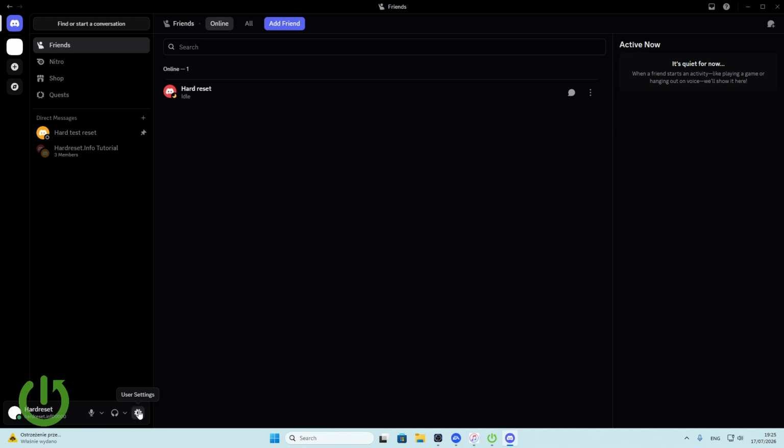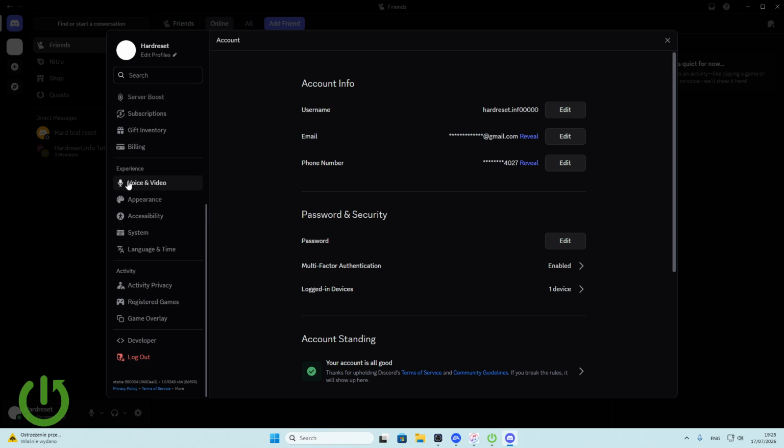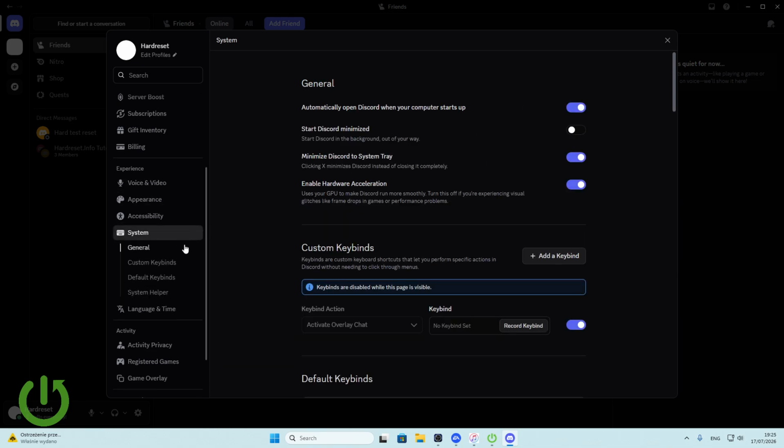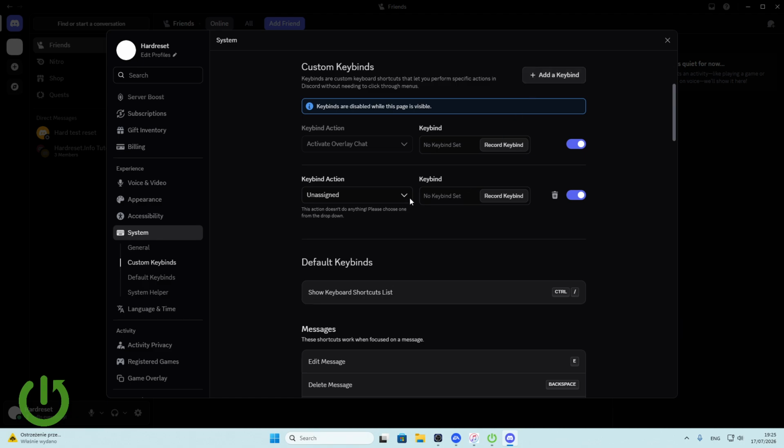So what you guys can do is go over into user settings. In the user settings, you scroll down to system in the experience section. And once you click on system, click on custom keybinds. Here, as you guys can see, we're gonna click plus to add a keybind.